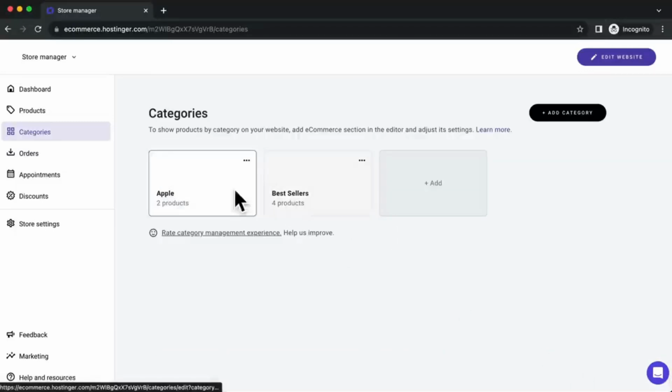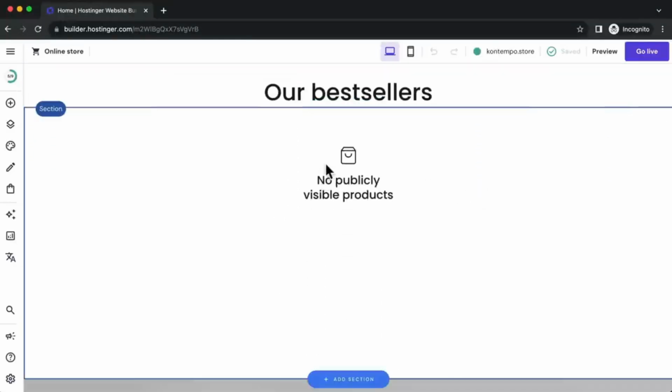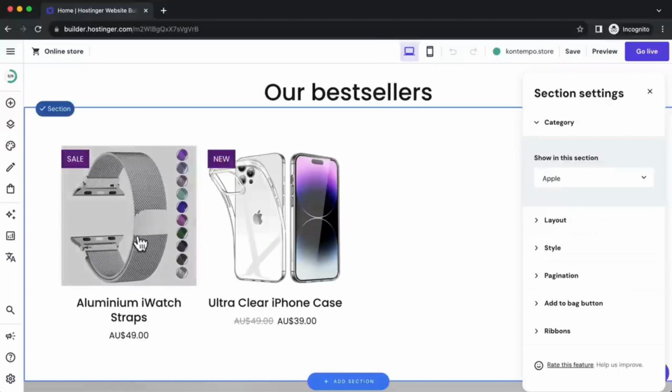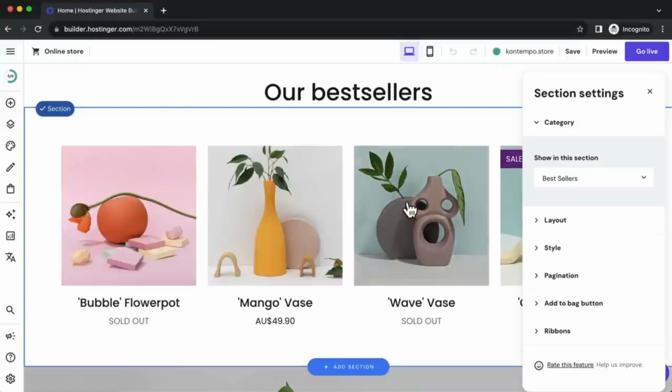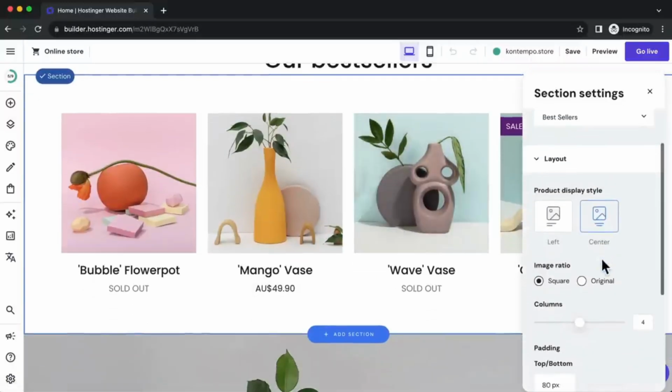So how we can actually display this on our website, we can head back to our site, scroll down to our best sellers. Let's click into this section, edit section, and show in this section. I'm going to show the Apple products. So as you can see, it's going to show up, or we can actually select the best sellers and that's going to populate. So here we can also change the layout of how we want to display it as well.